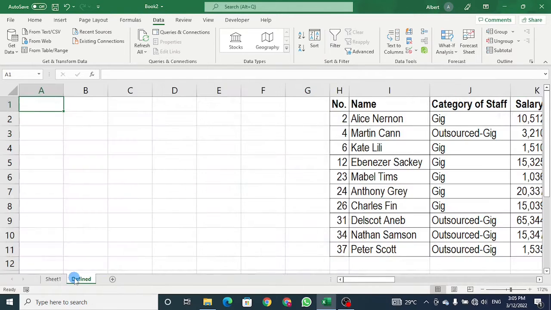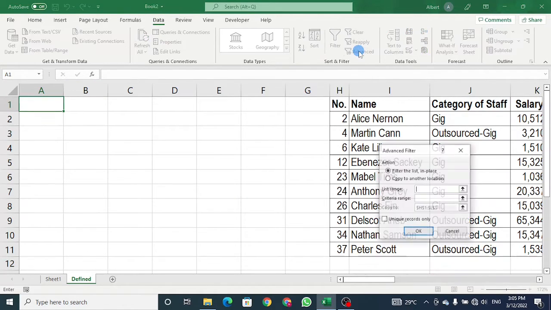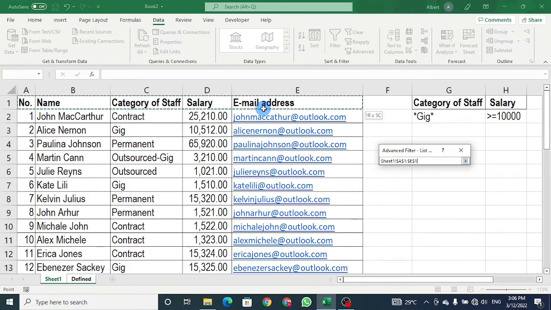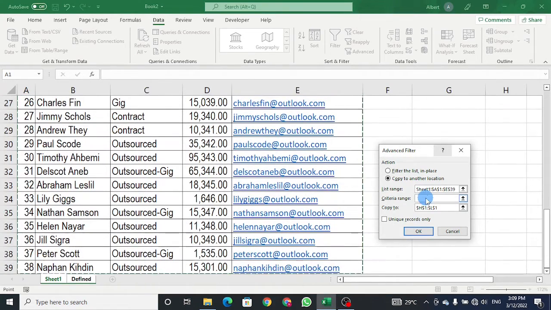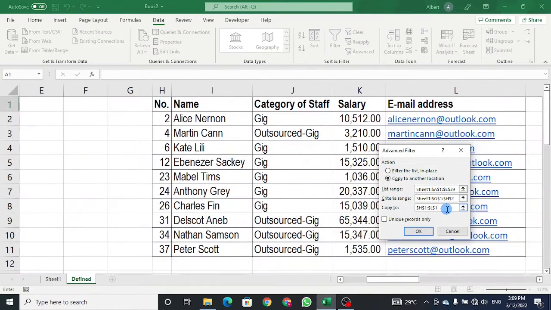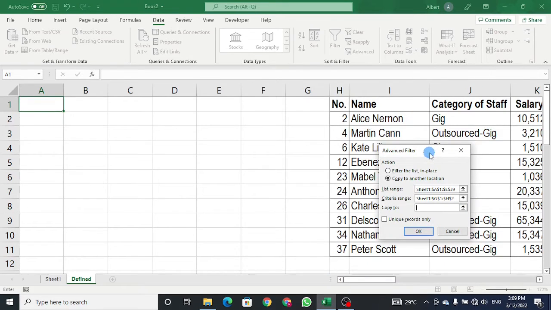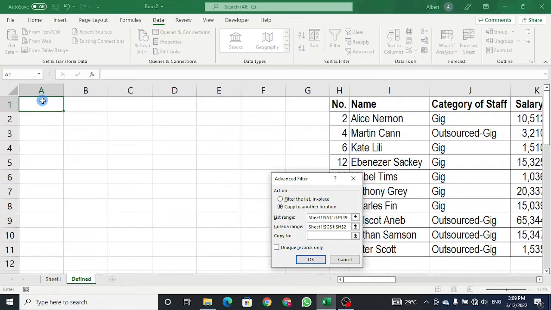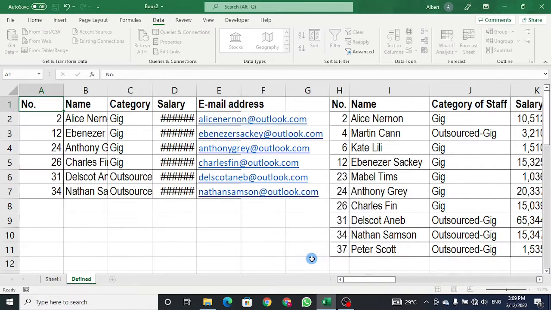You can add as many criteria as you want. Go to your results tab and repeat the advanced filter process to get the information based on the defined criteria. In the criteria range, select all the criteria. Click OK to finish the process.